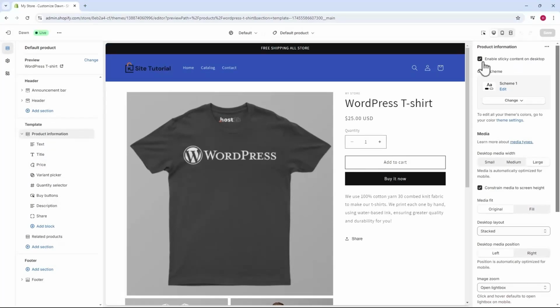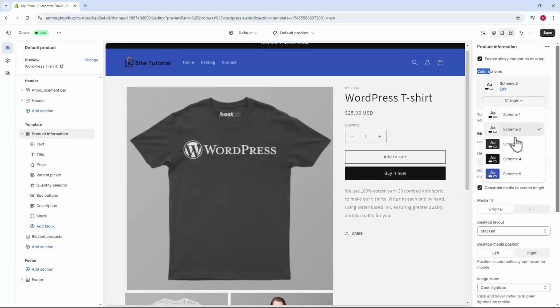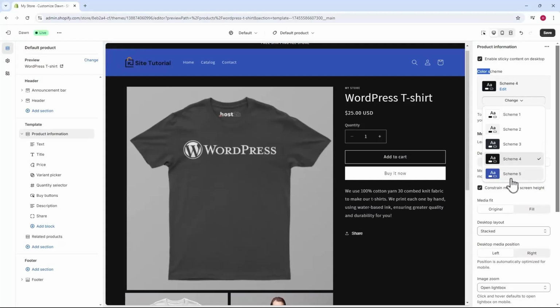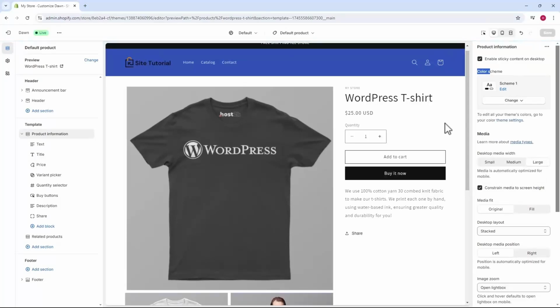First, we have the option to enable fixed content. We'll leave it default. Next is color. The default is color 1, but you can change the product page's color style, allowing you to select a different color if desired. I'll keep the default white background.